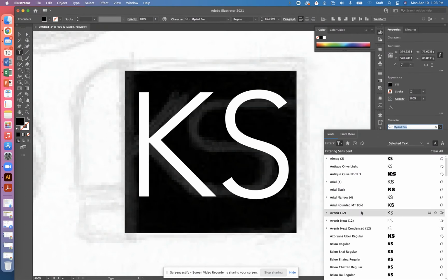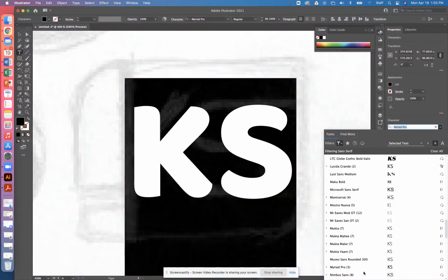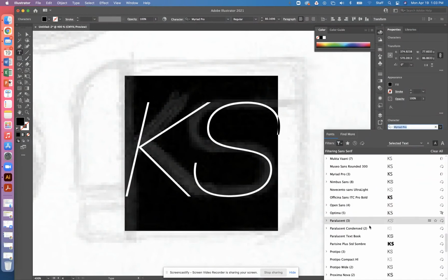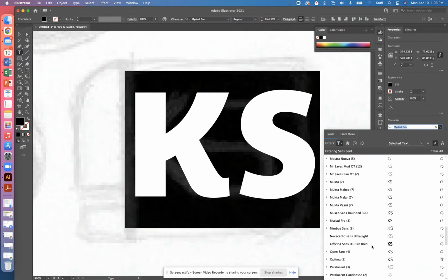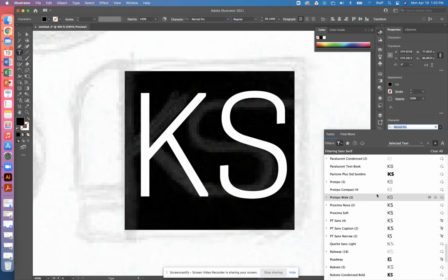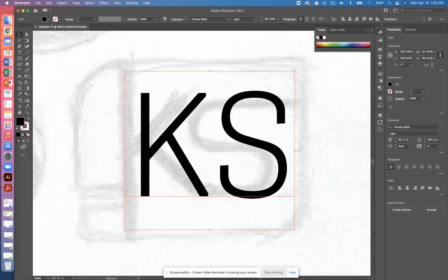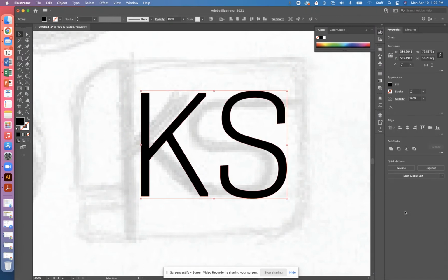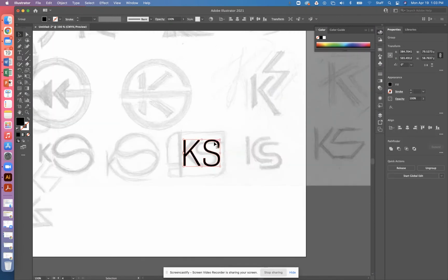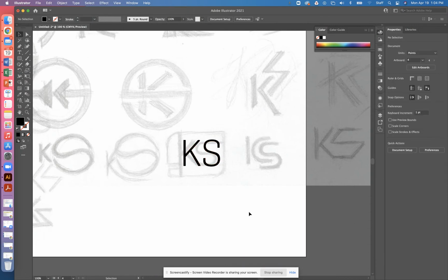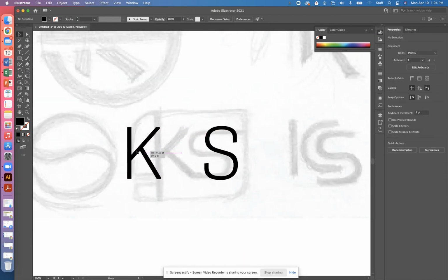So now I can start to look at the different fonts that I have installed to see if I have something that has the feeling of the one that I already have. So like that's looking close. It's not quite as stretched, but let's try that one. All right, so once you have a font that you think is close, you can do create outlines. And then I'm going to release and ungroup those. So now they're separate.